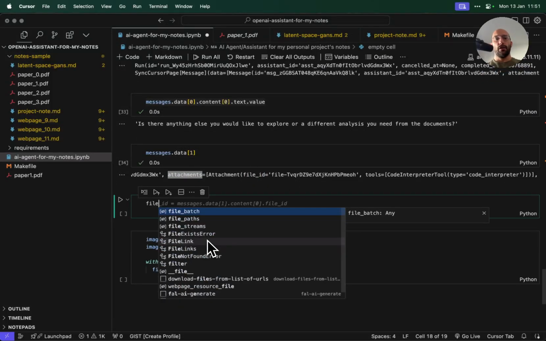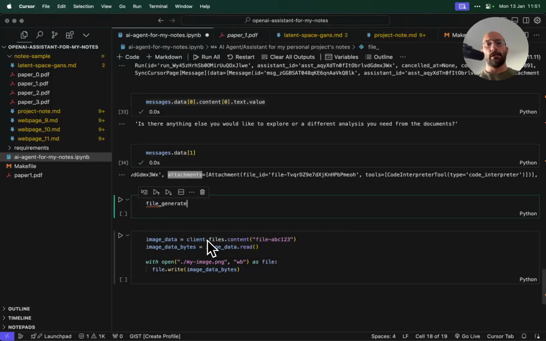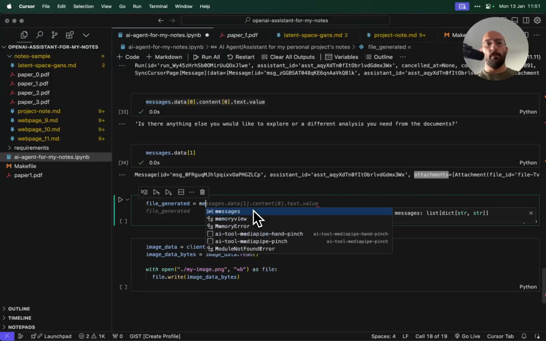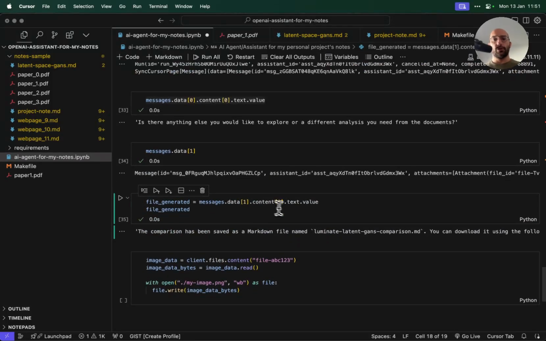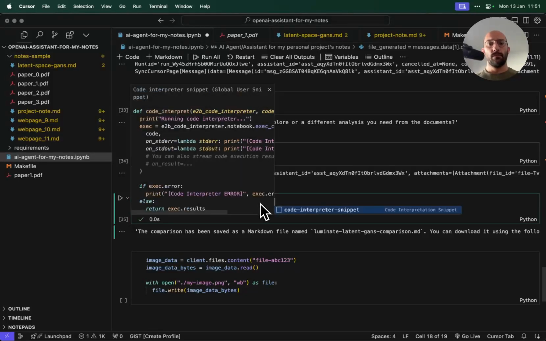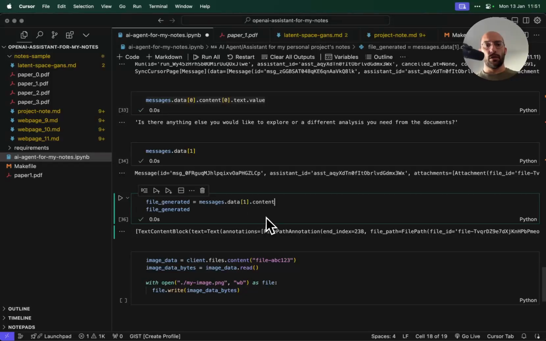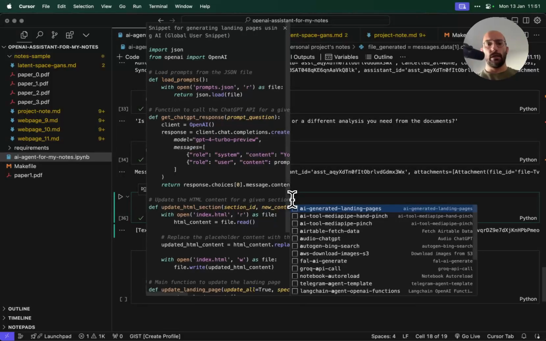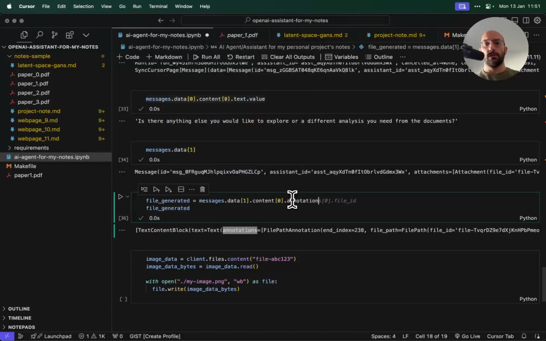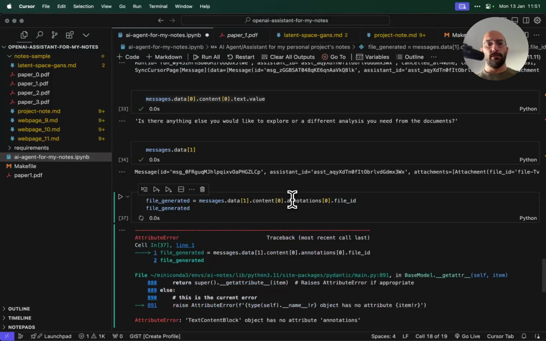So the generated file is going to be equal to what? It's going to be equal to messages.data.1 dot something. There you go, dot content. And then it's going to be annotations. It's going to be 0 dot annotations, 0 dot file ID.